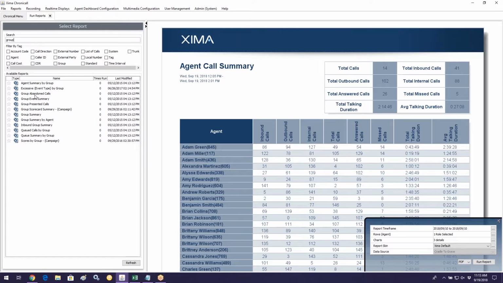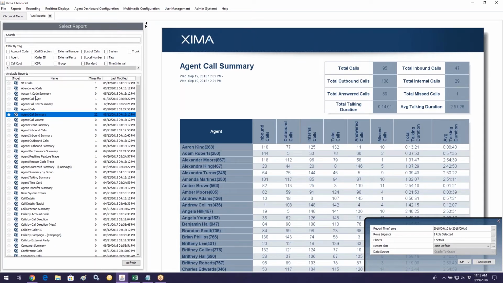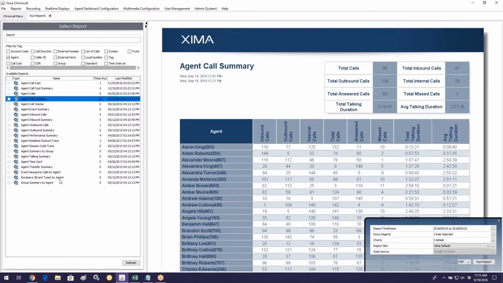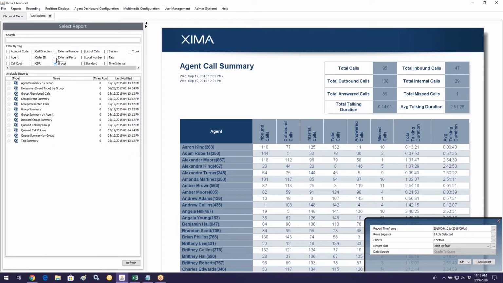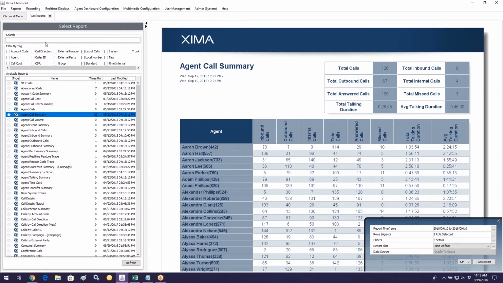Again, you can type in anything here and it will show you what's available. You can also use these filter tags. These filter tags narrow down in the same way, except you're not having to type it in. If I type in or select the agent box, there's my agent reports. Same thing, group, there you go. External party, external number, all of these are standard. All of these are there for you already. So those are just a couple ways you can find the reports.